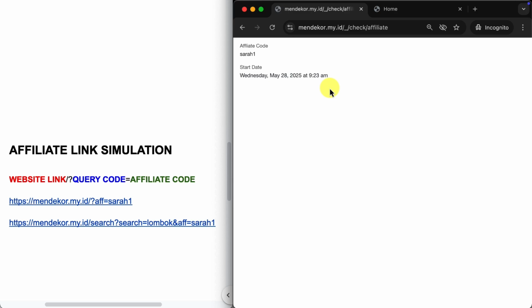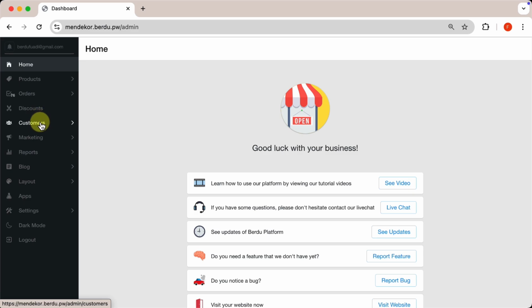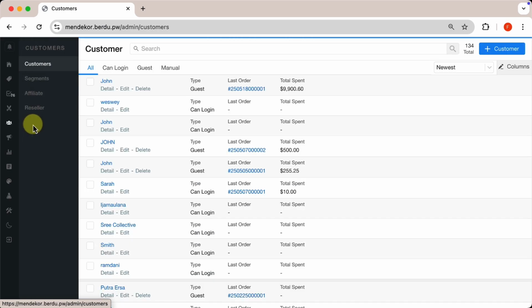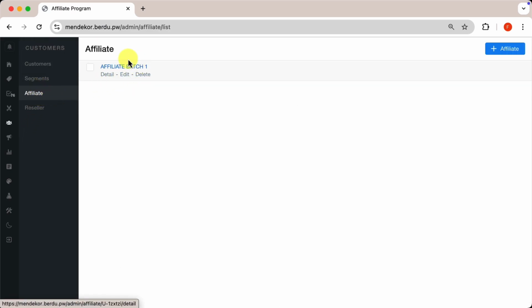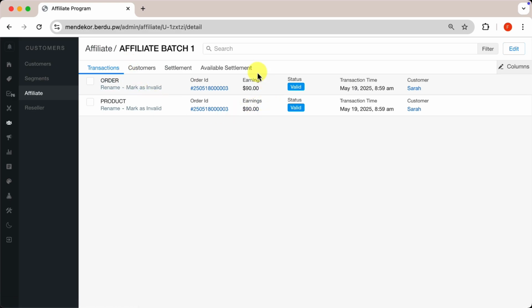Suppose a website visitor makes a purchase using the affiliate link, and the order is confirmed as paid. You can view this in your admin dashboard under Customers, Affiliate, then Affiliate Program. Here you will see transactions eligible for affiliate commissions. One order might show 2 commissions, as previously explained in the first video, because there are 2 commission conditions set.